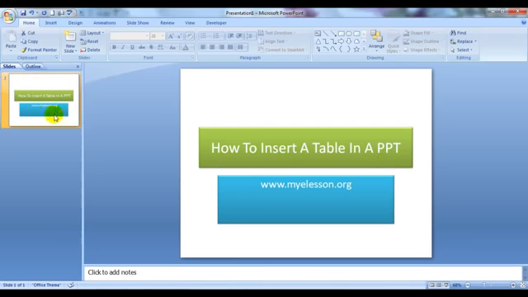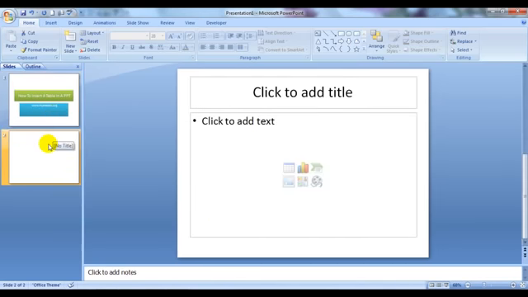There are quite a few ways of going about it. First of all, we need to add a slide, which I have taught in my previous videos, that is how to add a slide in a PowerPoint. And now to insert a table, we'll follow a few steps to know how to do that.